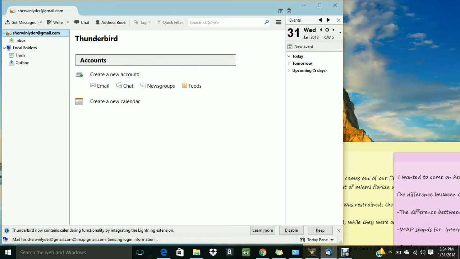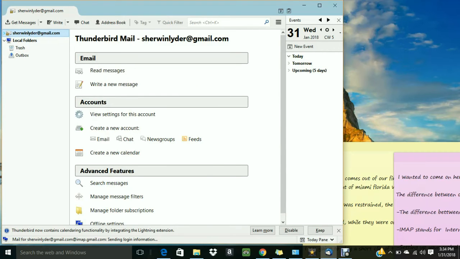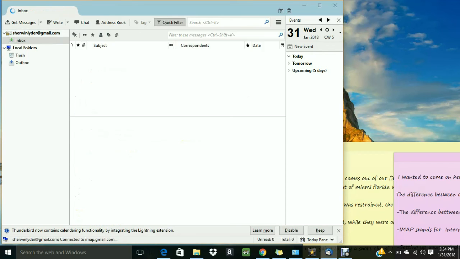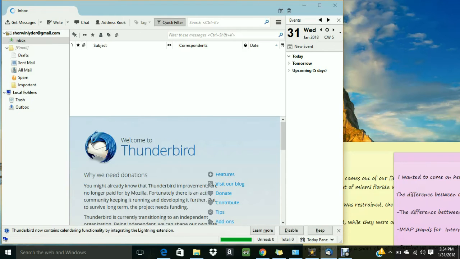When you click on this, you'll see different options here. We can read a message, and we can write a message. The best way to troubleshoot your email is to always try to send an email to yourself. Because when you send an email to yourself, you can check right there if you can send and receive email.